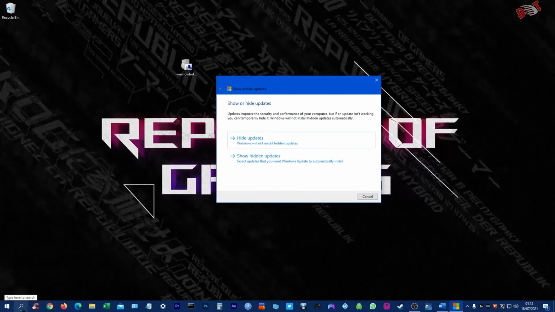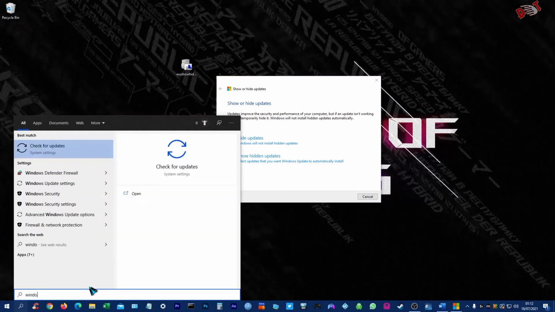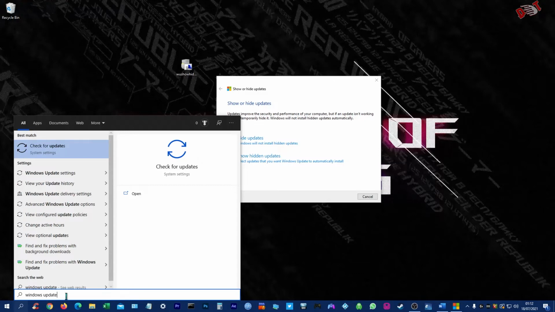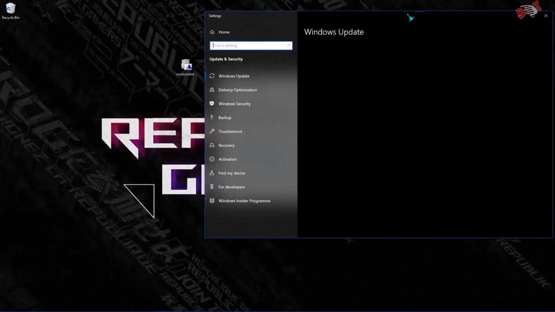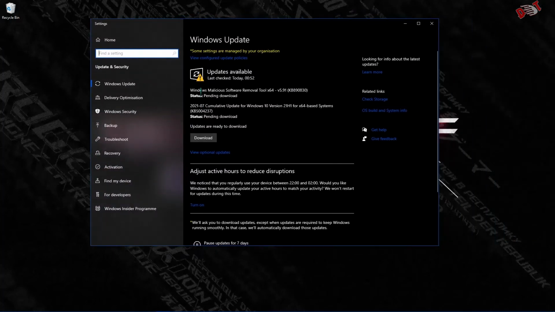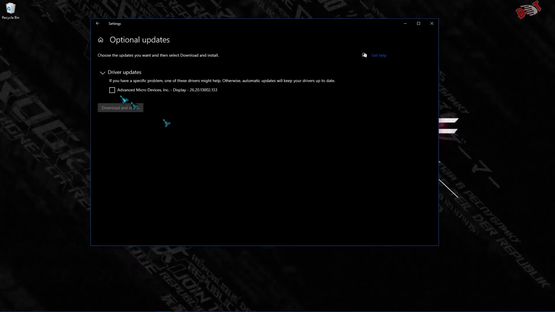What I'll do is I'll open Windows updates. So you need to search Windows update and you need to click on check for updates. As you can see, it has found two updates: Windows malicious software removal tool, and it says cumulative update for Windows 10 version 21H1. There's optional updates as well, drivers updates.